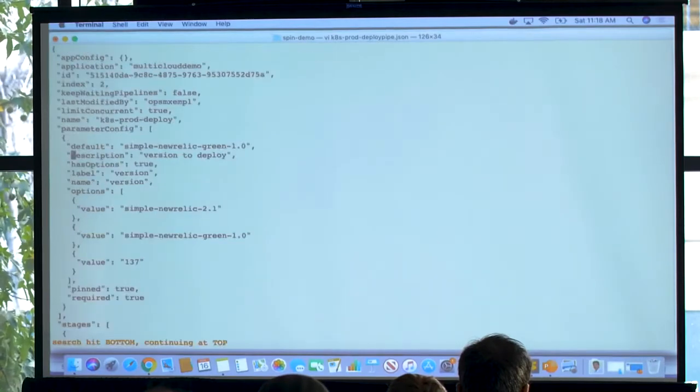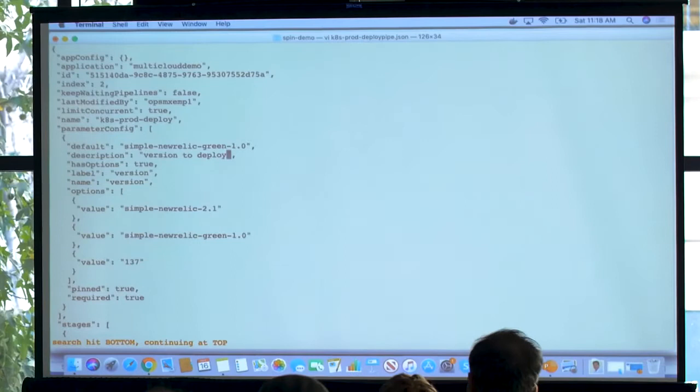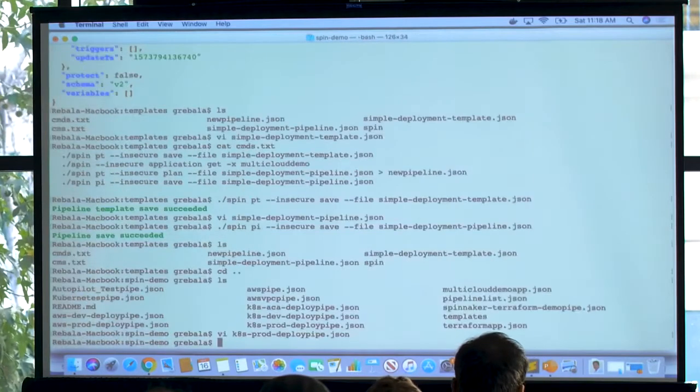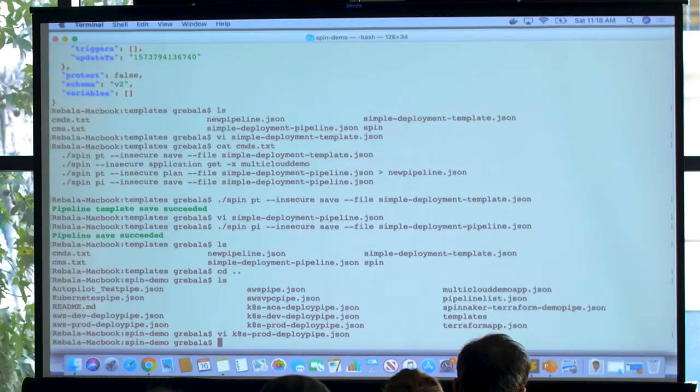So essentially the idea here is that for the version to deploy, let's say I'll change the thing and then check it in, right?